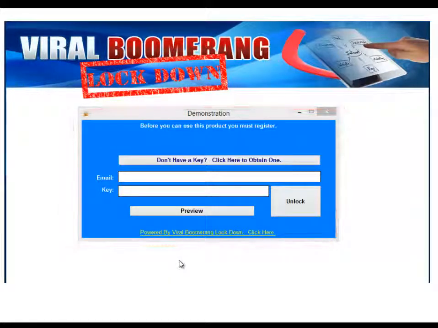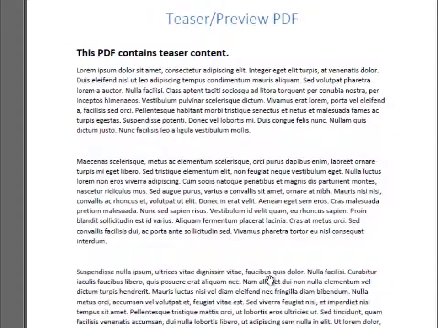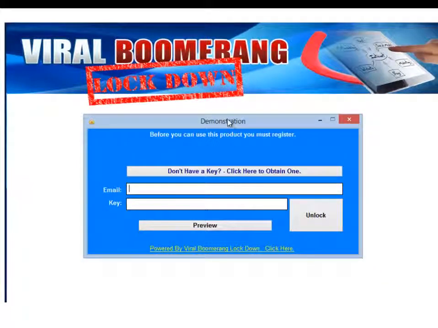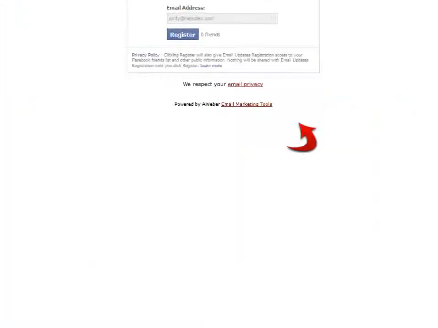So let's first of all take a look at what happens if we click the preview button. Well, as you'd expect, it's going to open up a preview PDF document that they can take a look at. So that's it. There's no need to enter a code or anything of that nature. Let me open the file again. Okay, now I don't have a key, so I can click here to obtain one. And in this case, it's going to open up a web browser.